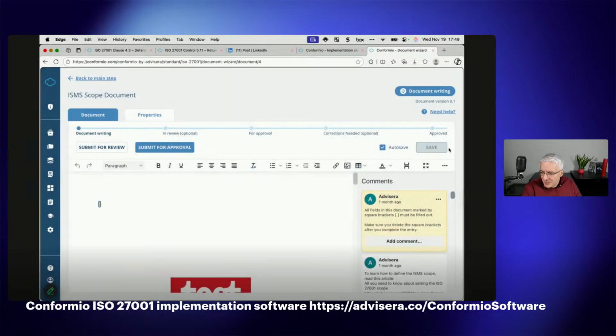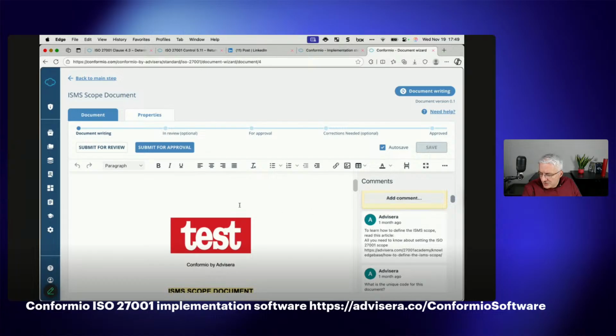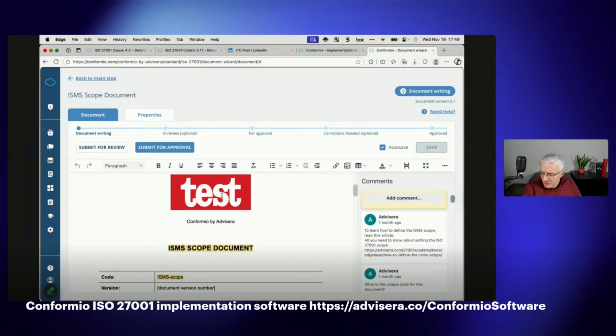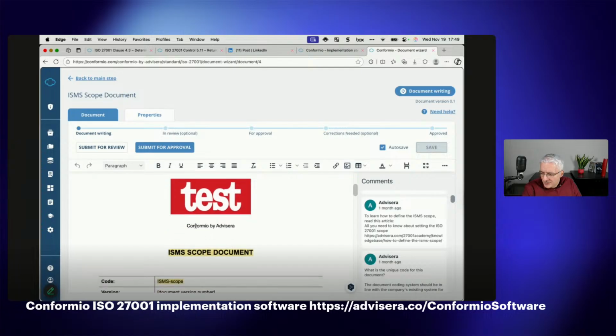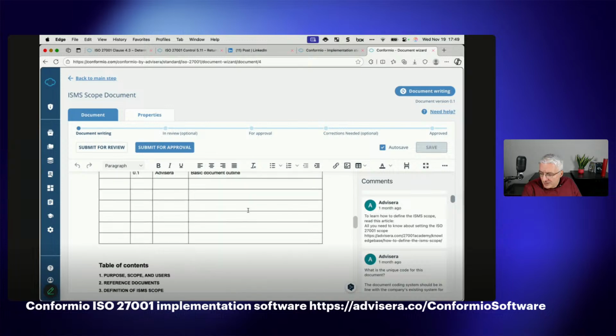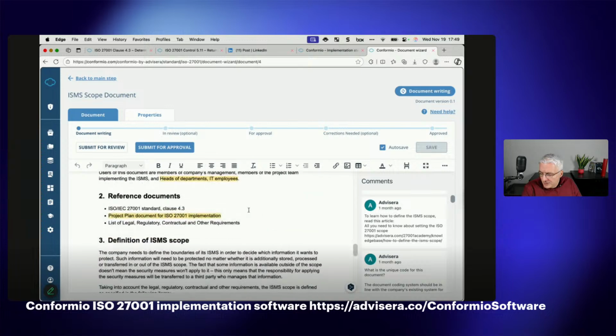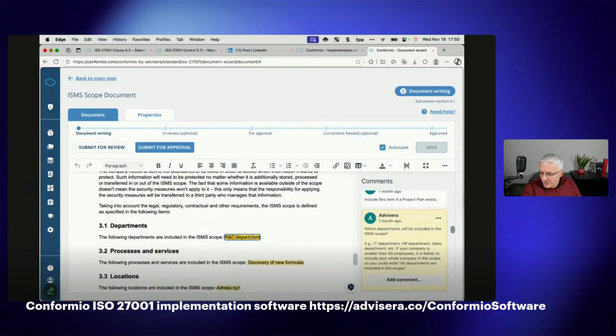So when I scroll down briefly here, you will see the full text of this document. It already inserted this logo. It also inserts your company name, and you have the whole document here. So I'll just browse quickly through it, and you see the definition of the scope, departments. You see it already inserted this R&D department. You also have these comments which guide you. When you simply do not need a comment, you simply delete it.